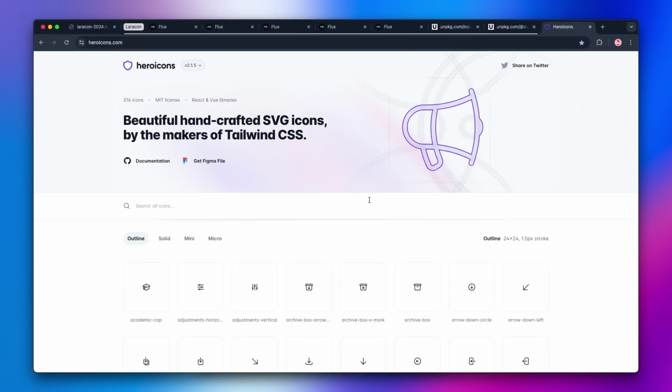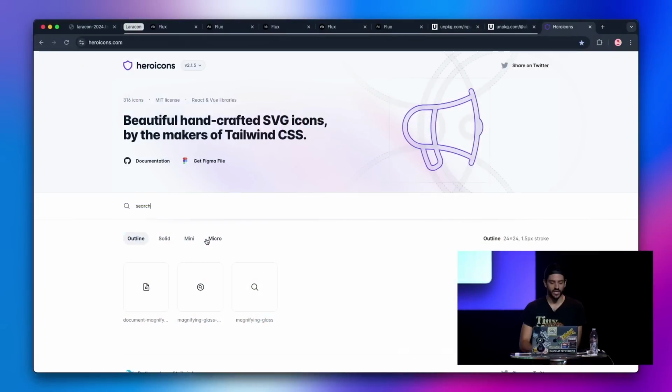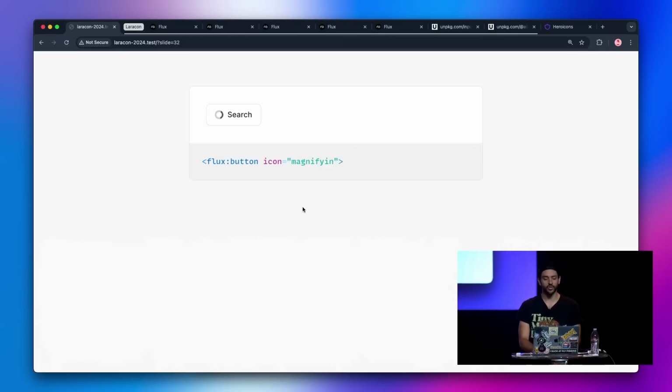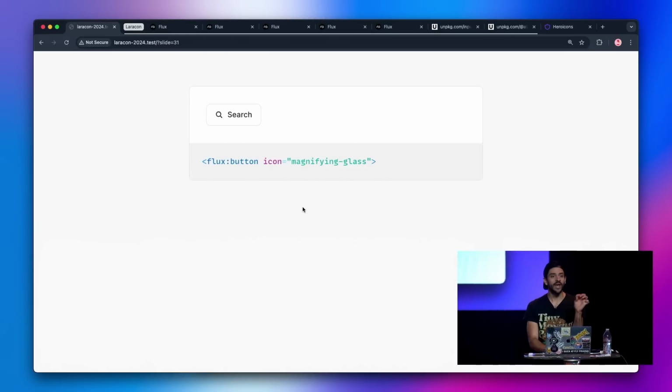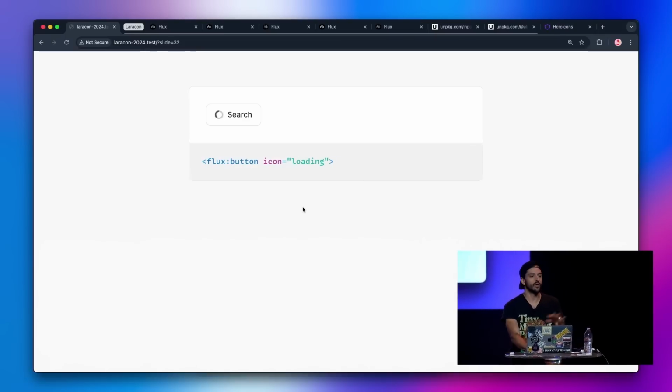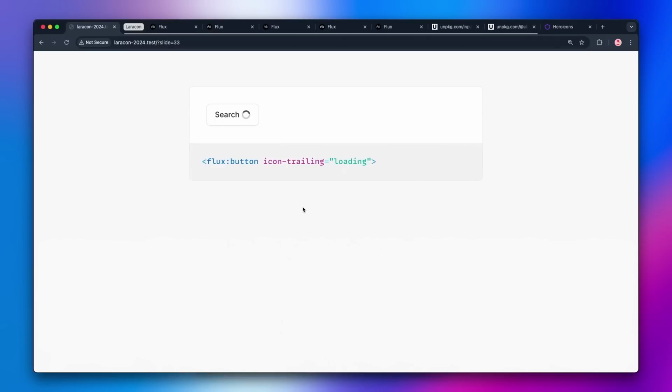So yeah, you go to Heroicons, you search whatever you want, like search, and then they show you the thing, and you just take the name, and we have all these variants, solid, mini, micro, whatever. You can make it trailing. Nope. Ooh, there's one icon that Heroicons doesn't have, and you just saw it, but we added it. It's a loading indicator. So you can just say loading anywhere you're using an icon, and you'll get this animated SVG.